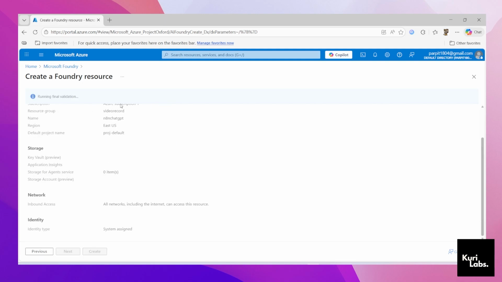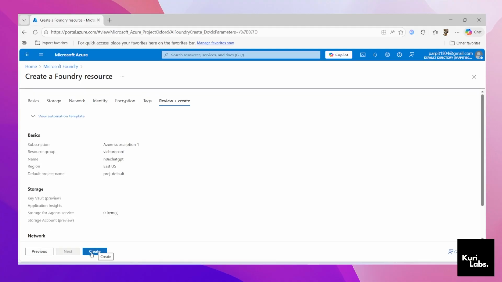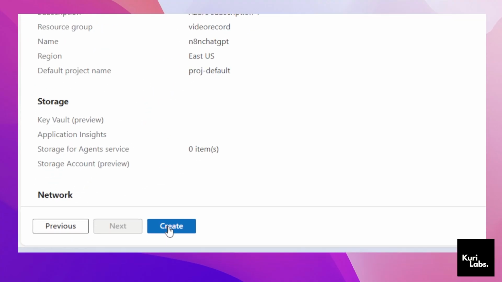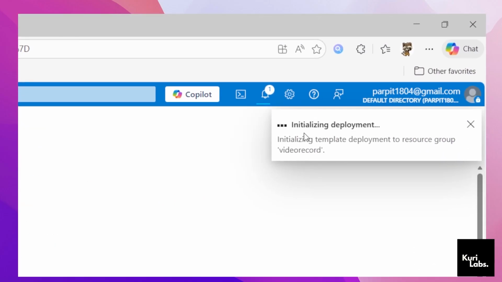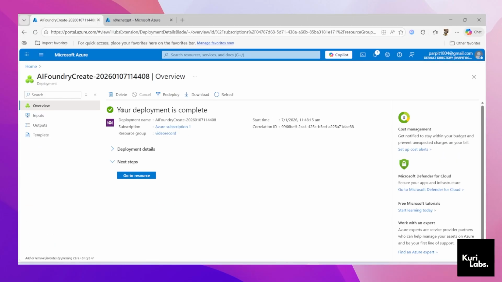So it will take a minute. Right now it's running final validation. After a minute, it will enable the create button. You have to just simply click on this create button. And as you can see, our deployment has been started. Now, as you can see, we have successfully deployed our AI Foundry.